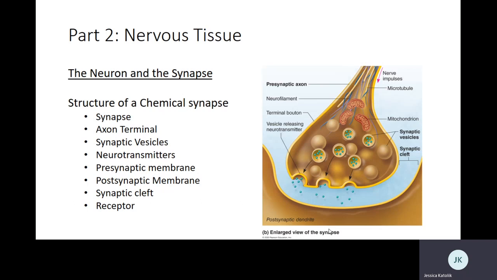So this would be a diagram that I would have on the exam, and I would ask you to label its parts.